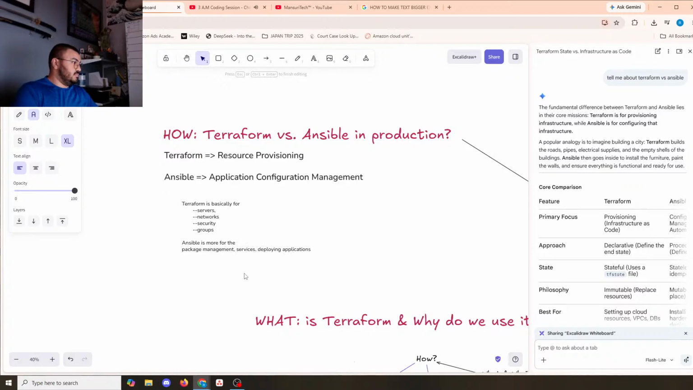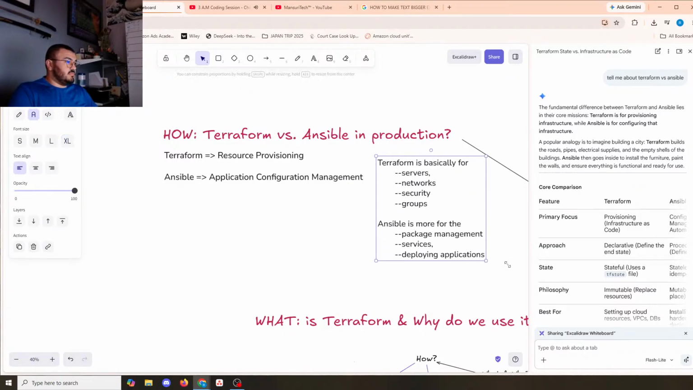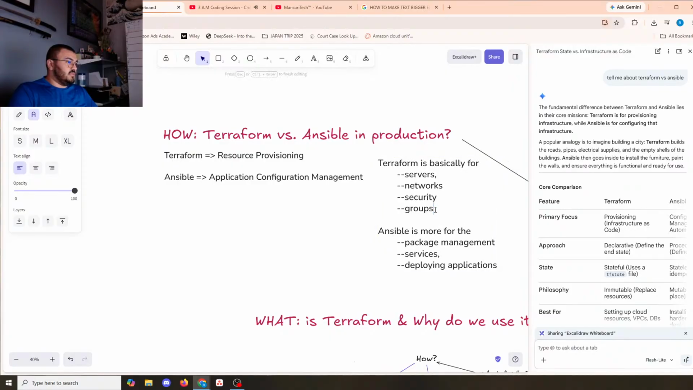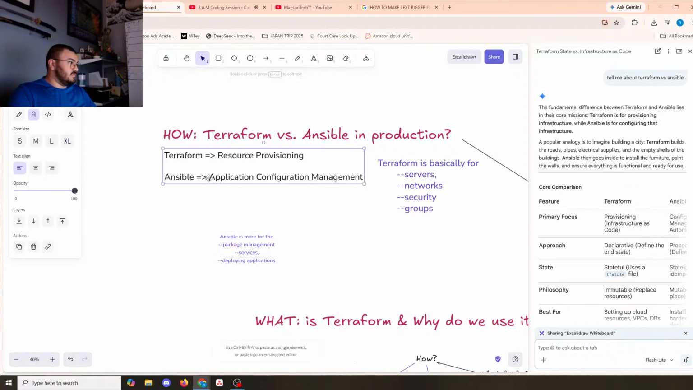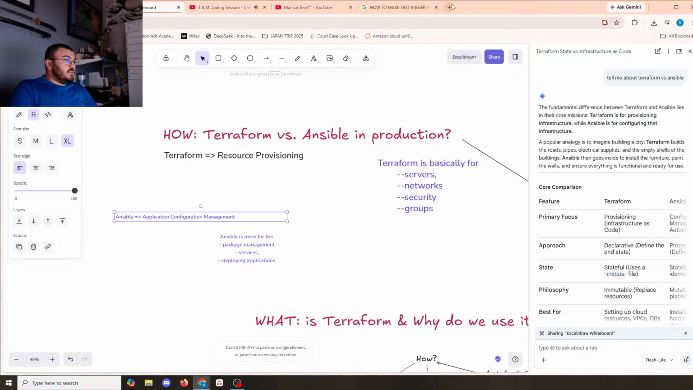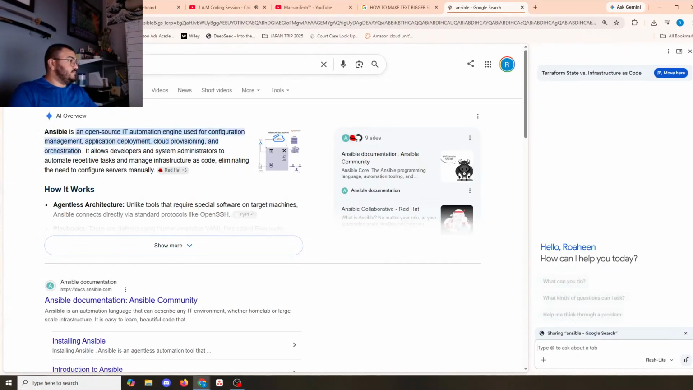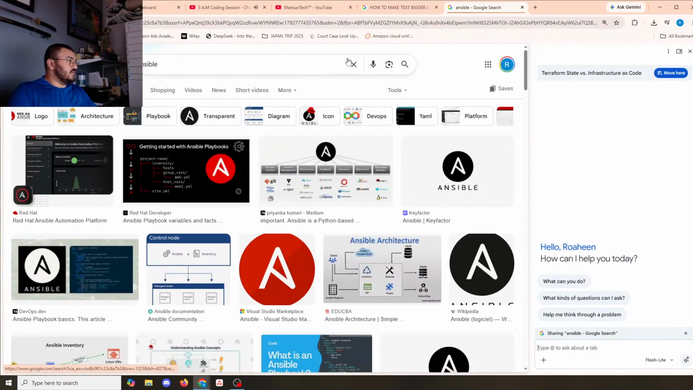Ansible, package management, services, deploying applications. So like, can I separate the color of these? Purple. No, I can't. It's okay. Let's Control X this. Let's look up the Ansible color. Does it have a color? Okay, it looks kind of red.